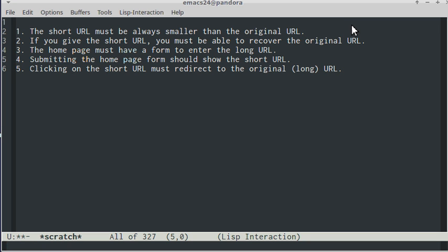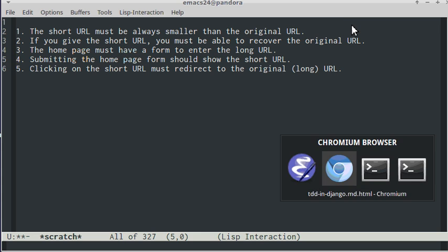Some people call these user stories. You can call these features. You can call them one-line descriptions of your requirements, anything. Let's start with the actual code.